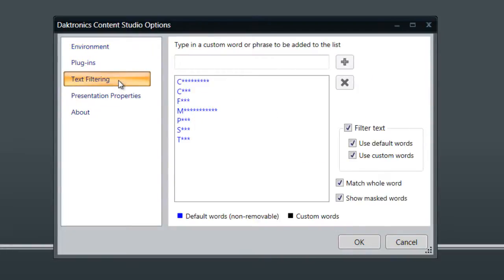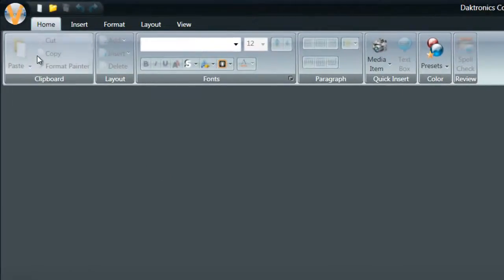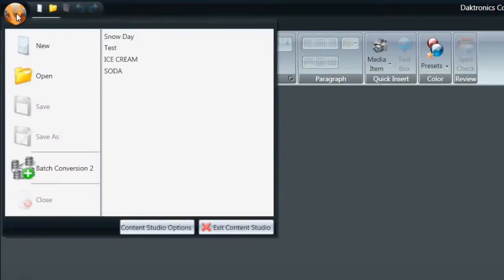It's important to note that this will only filter words that have been created using the text box and will not filter words that are part of an imported video or picture. For the purposes of this video, let's create a presentation for our display by selecting New.